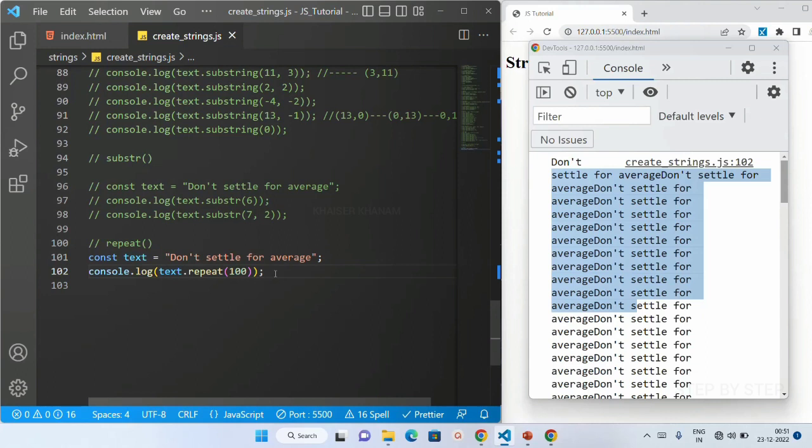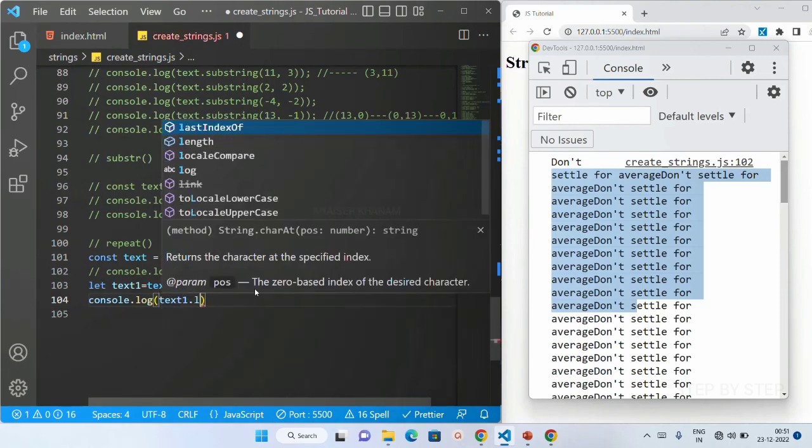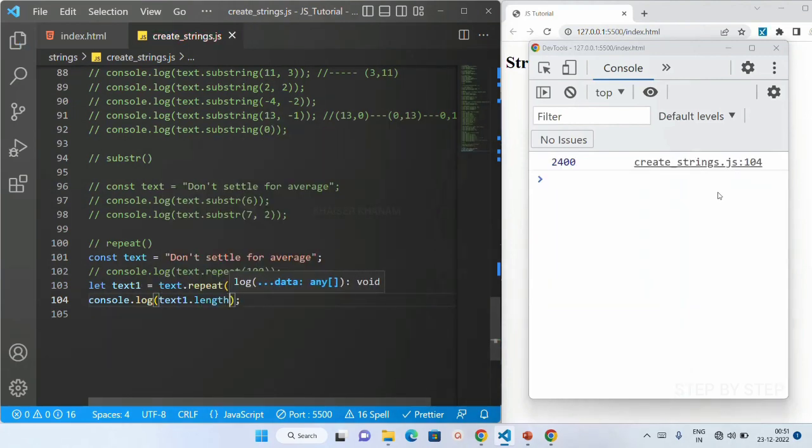And this will be a completely separate string. Whatever extracted part we are having will be a completely separate string. Let me comment this out. Here I'll create let text1 is equal to this. Now if I come down and print console.log text1.length and save, the length is 2400.